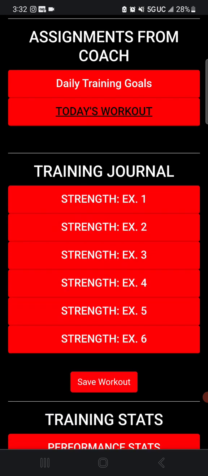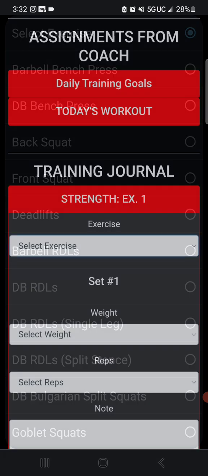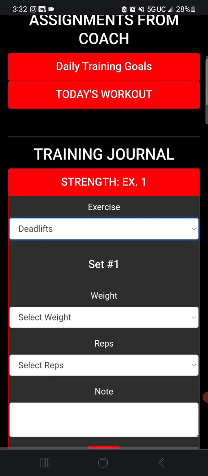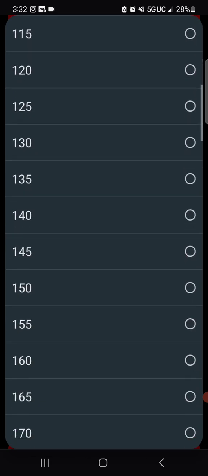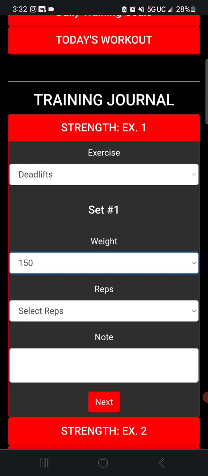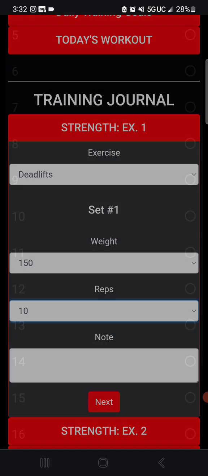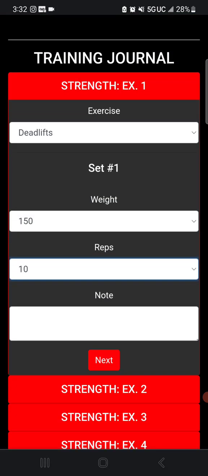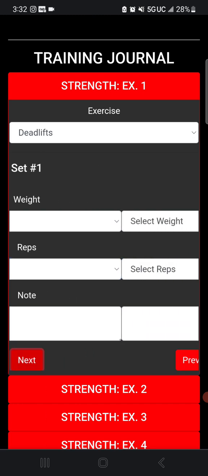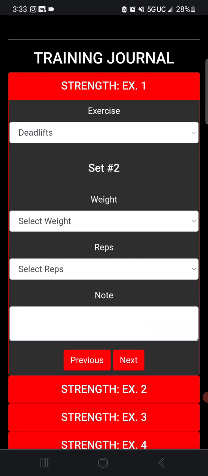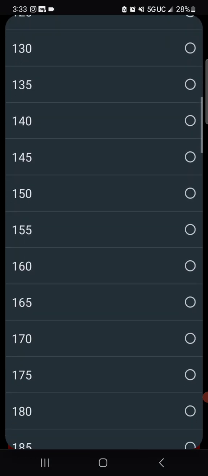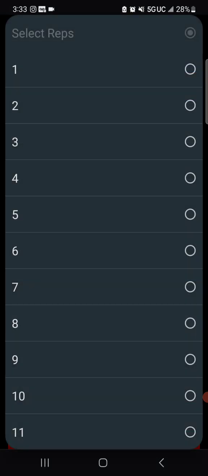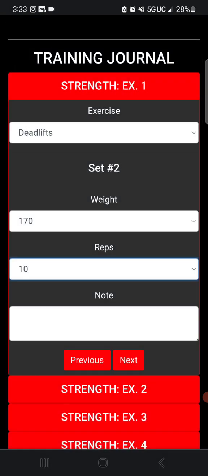From there, we've got our training journal. So if we were doing, let's say today was deadlifts and you wanted to do for set number 1, let's say you wanted to do 150 pounds, and then let's say you did that for 10 reps. And if you wanted to take a note about it afterwards, you could put a note here as well. You can move on to set number 2. You can see it's still going to keep deadlifts up there for you, and you can select your weight. So let's say you go up a little heavier, and let's say you keep the reps at 10. And again, if you want to put a note, you can put a note.